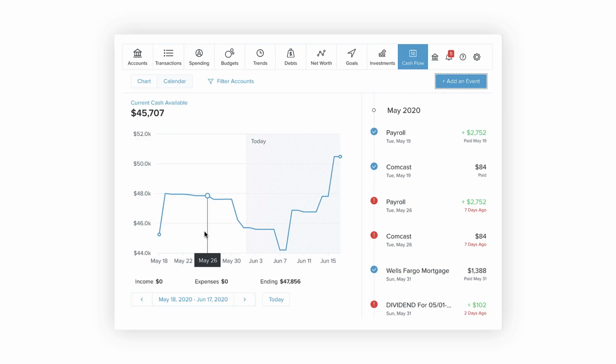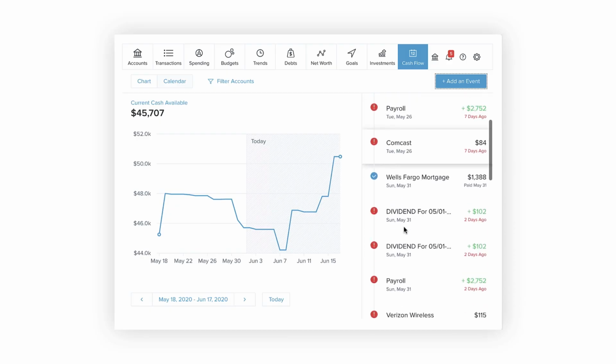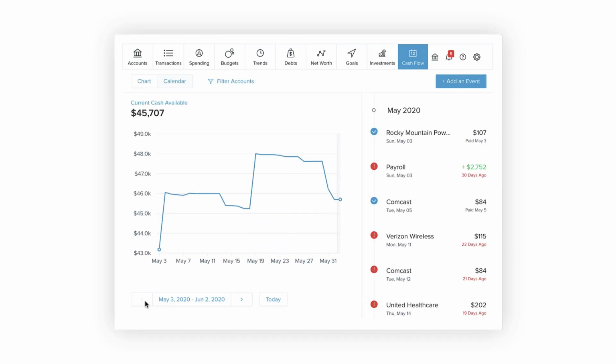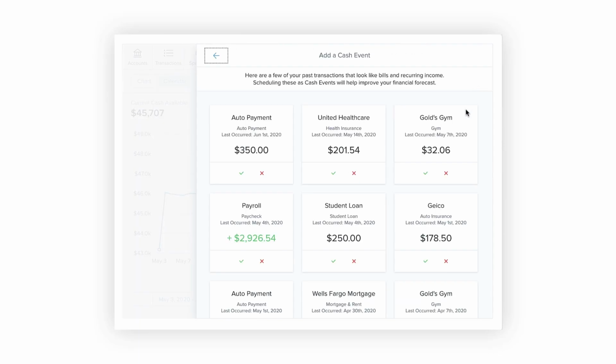The cash flow tool combs through your transactions to help you understand your historical spending and predict your future spending. It allows you to easily identify and add recurring bills and payments, as well as one-time or annual payments such as your property tax. When you first open the cash flow tool, you'll be prompted to add your regular deposits and payments as cash events.